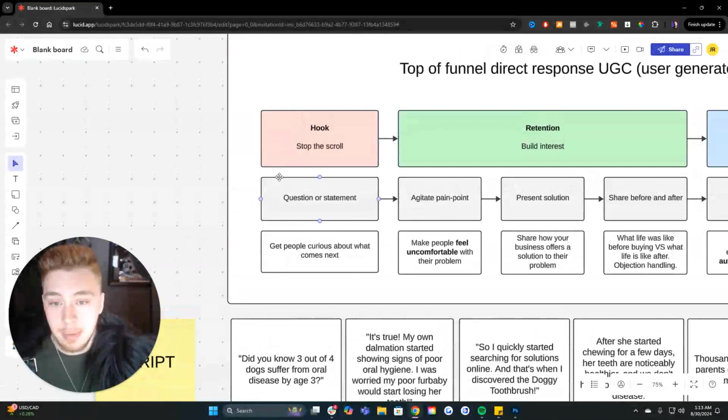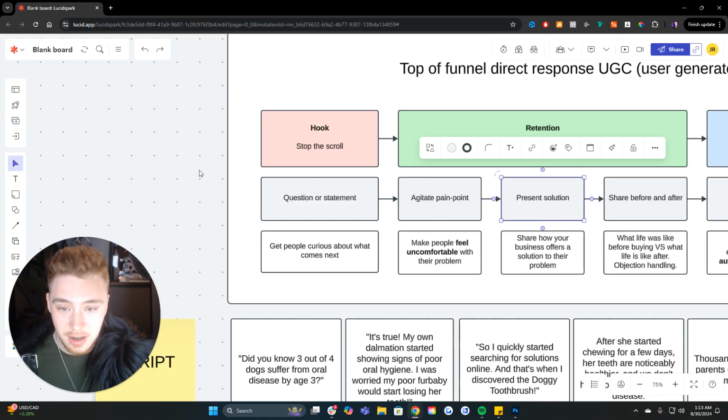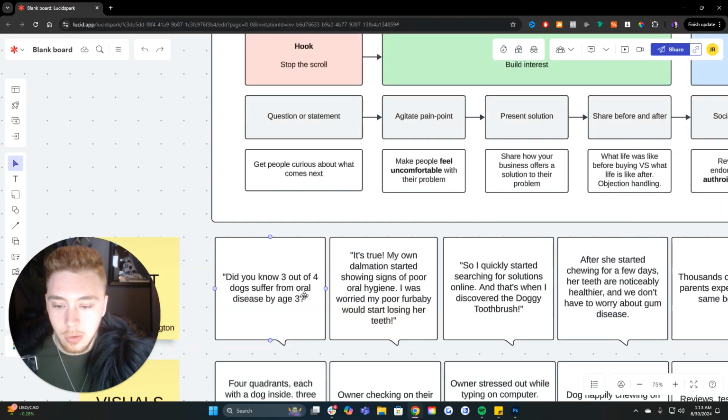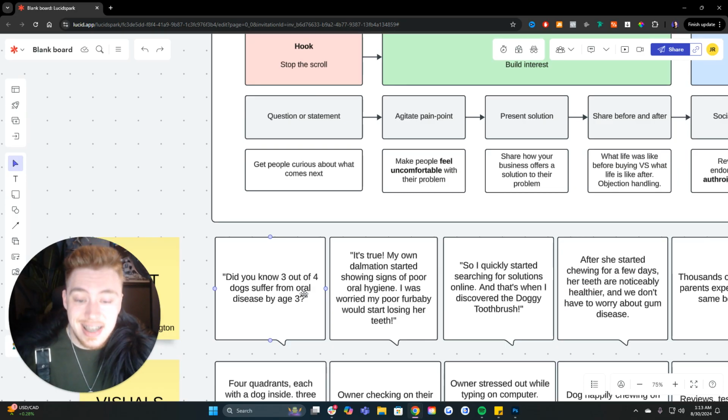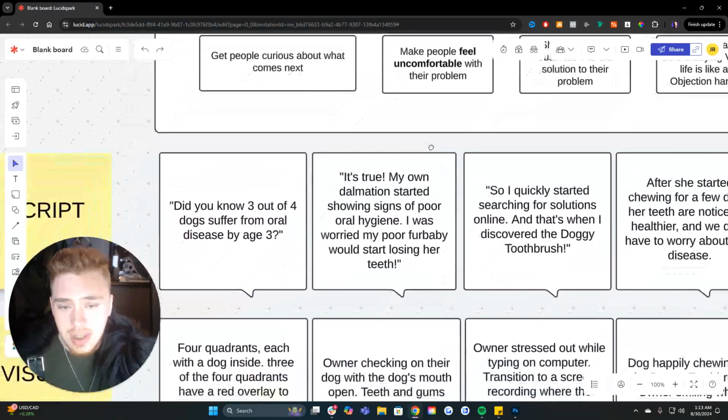Question. Remember what I said about the hook. Our goal is to stop the scroll. Our goal is not to tell people about our product. Our goal is to stop the scroll. So we ask a question. Did you know 3 out of 4? And this is a real scientific fact as well. Then we move on. It's true.